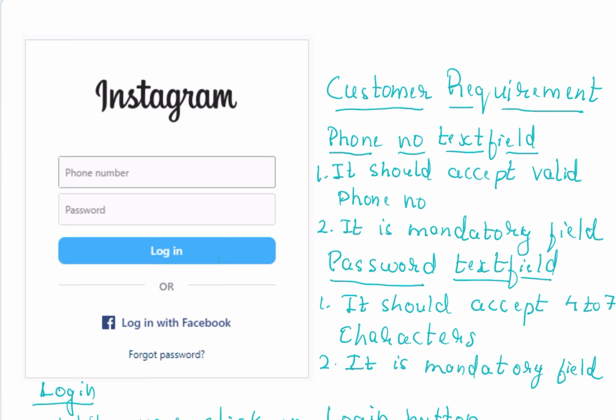Assume user entered valid phone number and invalid password. Click on login button. He is able to navigate to home page. This is a defect. Let me give another example.